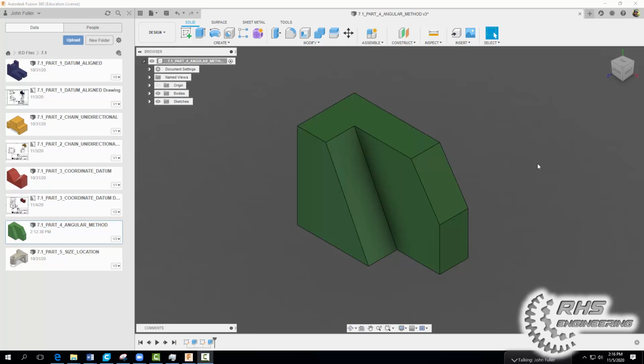Hey everyone, welcome back. In this video we're going to learn how to dimension the object seen here using the angular method. If you recall, in our last video we learned how to dimension angles using the coordinate method, but in this video we're actually going to apply angular dimensions. So whenever you're ready, let's go ahead and get started.